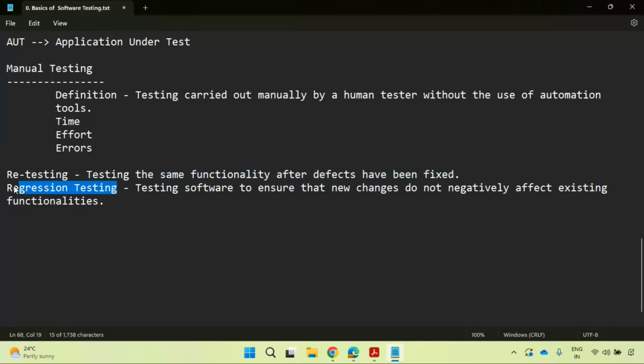Coming to regression testing, right? Testing software to ensure new changes do not negatively affect existing functionality. It is called as a regression testing. By this point, you will not understand anything. Let me make you understand by taking some simple application like Gmail application.